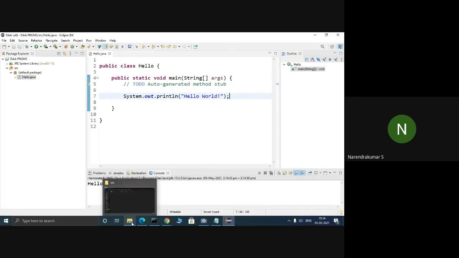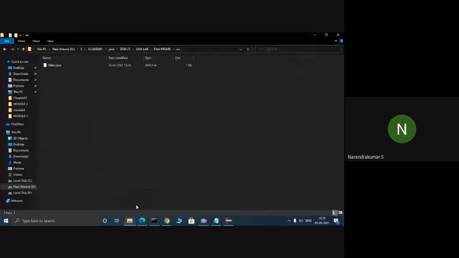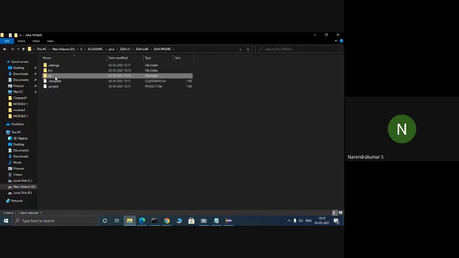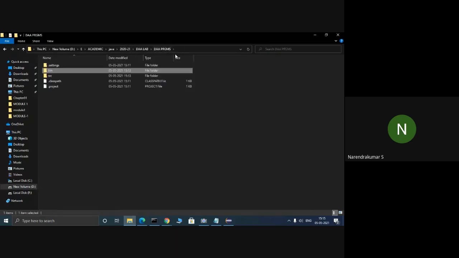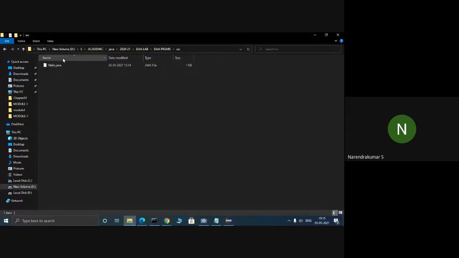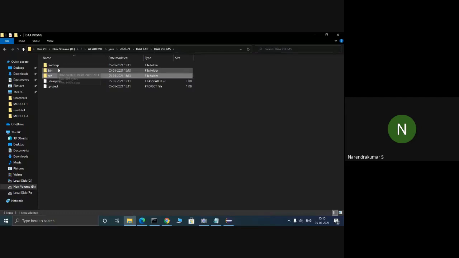And if you wish to see the class, under the DAA program, we have this SRC. SRC has the Java file. And if you wish to see that class, under bin we have that class as it's an intermediate code. Understood? So go to your project. There we have two folders, bin and SRC. In SRC, we will have only the source code, and the execution intermediate code will be there in the bin.